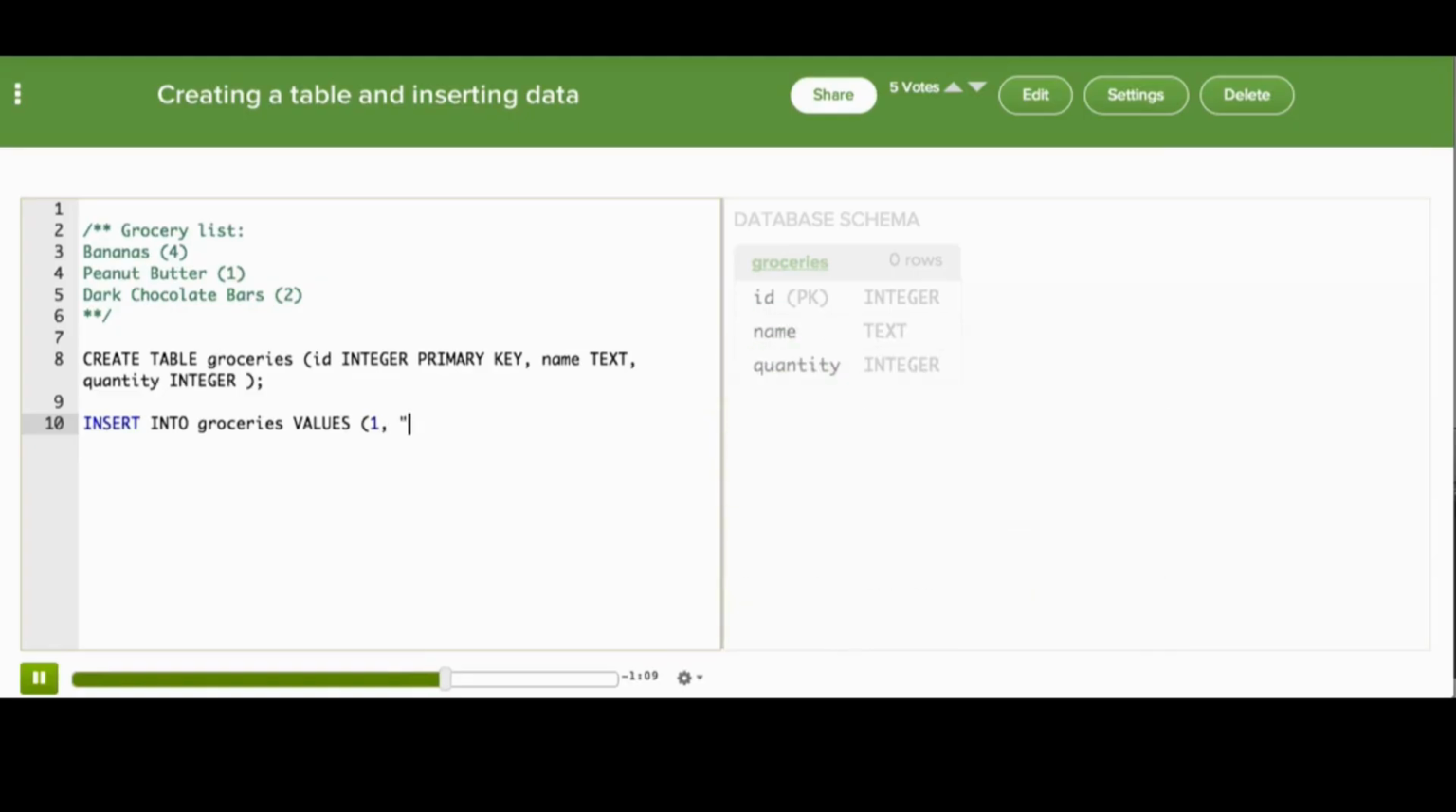The second column is name, so I'll write bananas, and the third column was quantity, so I'll write 4. Do you see how the schema updated on the right and now says that there's 1 row in the groceries table? So our insertion worked. Let's add the next 2 items, just doing the same thing.